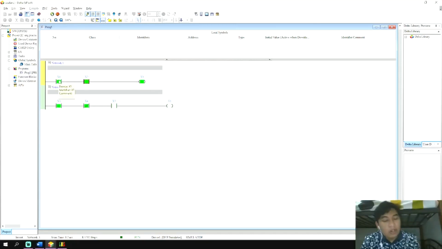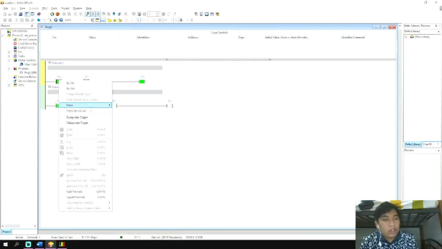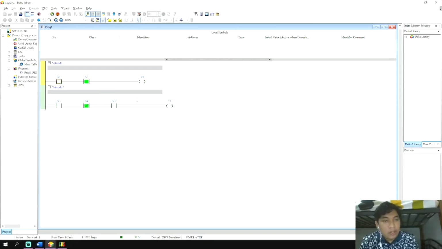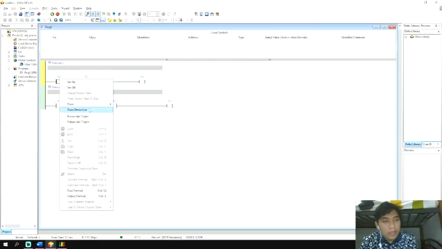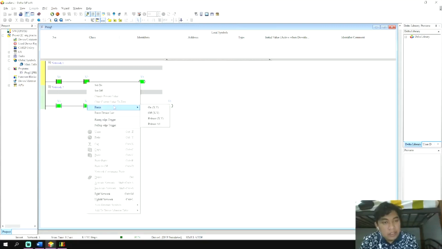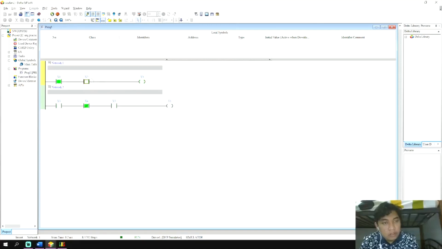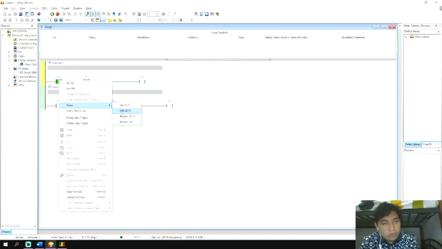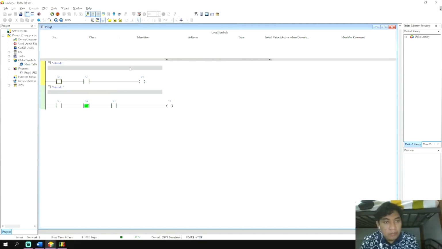If either or both of them is 0, the output is not going to turn on. As you can see here, the output's not going to turn on, and same as here. So if we close both, the output's not going to turn on. So that's for network 1.